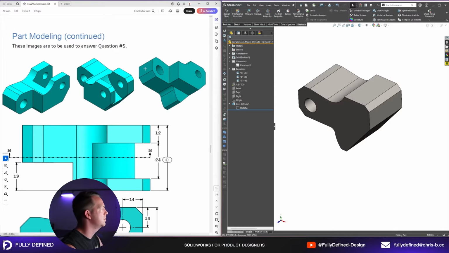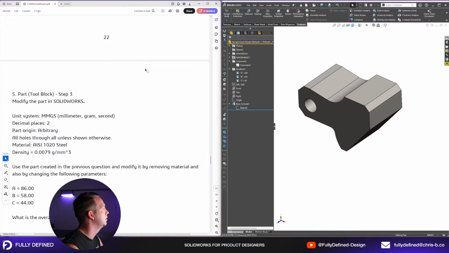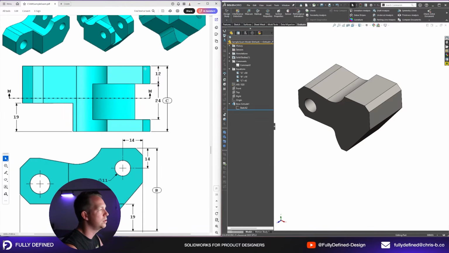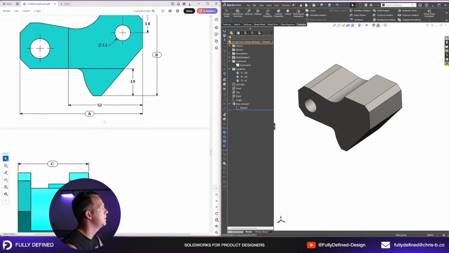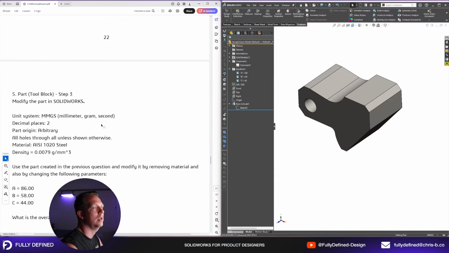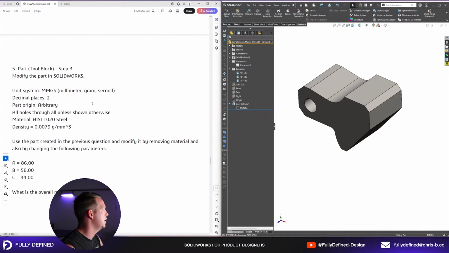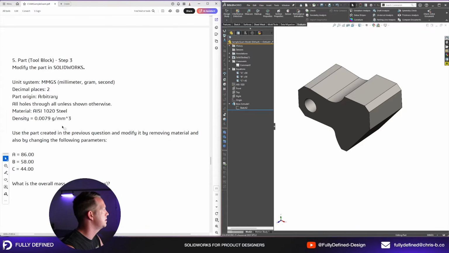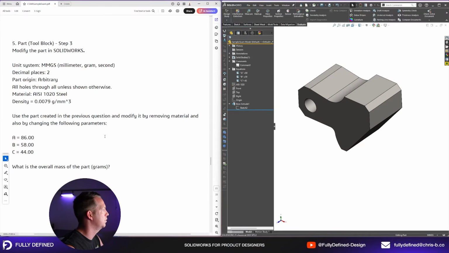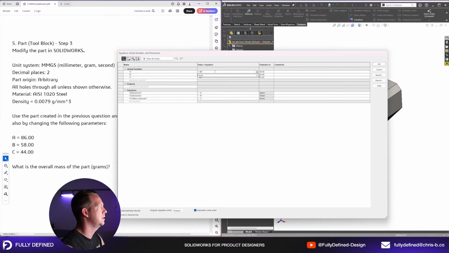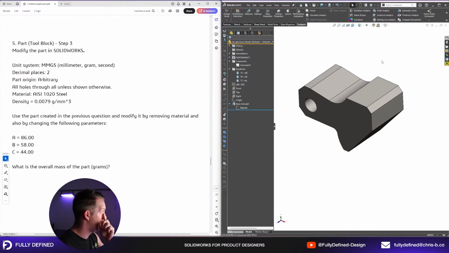Now we start to do some additional changes. These images are to be used to answer question 5. Now, before you do the changes, my suggestion is to look through all of the information for that question and then come back and do the process of any more changes. So it's telling us here the unit system's the same, materials the same, density is the same. Use the part code in the previous question and modify it by removing material and also by changing the following parameters. So let's change those again. Manage equations, 86, 58, 44. All right, change those 3.